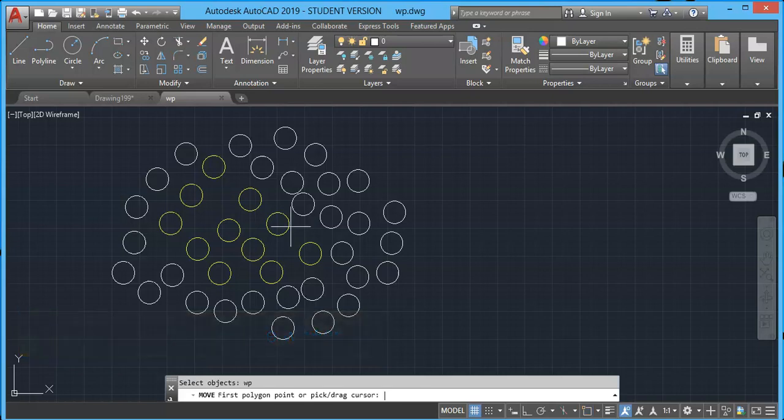It is asking to pick points for the polygon, so just start picking points like this. Make sure you don't cross or touch any circle. All yellow color circles have to be included. When done, press enter and enter again to finish the selection. Then you can move and reposition somewhere else.